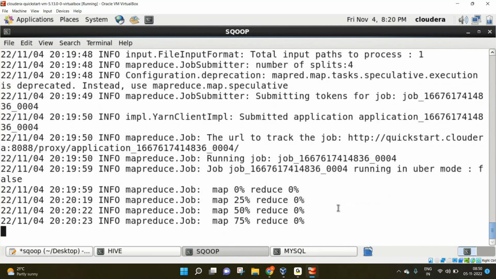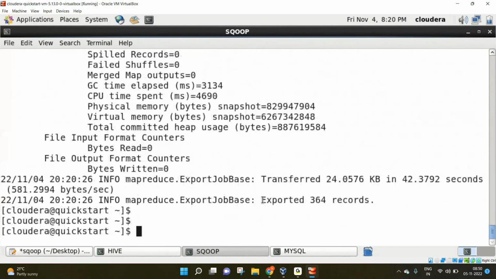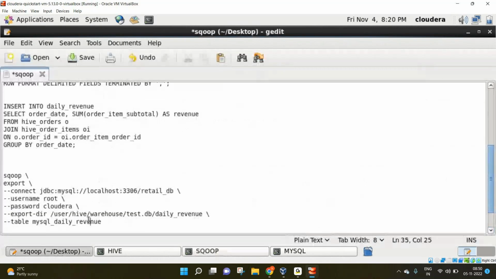So now you can see that it's saying exported 364 records, right? Now, why exactly 364 records? Because in daily revenue table, we had exactly 364 records. Now, how come it is getting exactly 364 records? Because it depends on the number of unique records in your data. Because remember, whenever you do grouping operation, always the number of final records will be equal to the number of unique values on this grouped column.